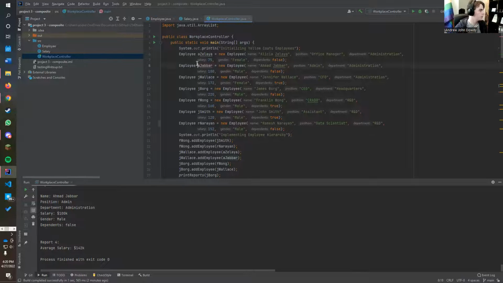implementation. For this project, we were asked to implement a set of classes that would be able to describe the organizational structure of Yellowcoats and to generate reports. We elected to use a form of the composite design pattern for the structure of the organization.